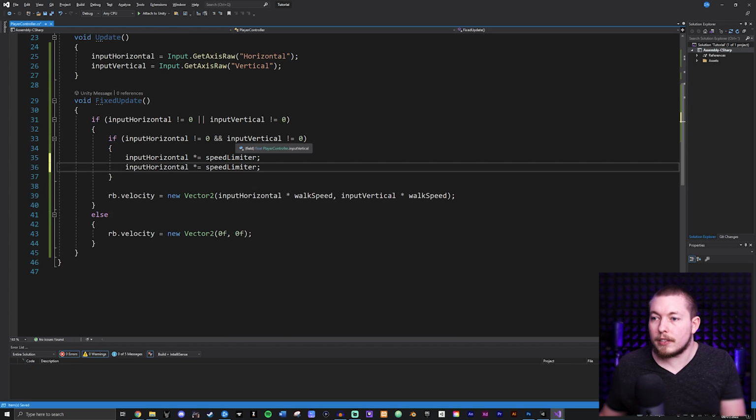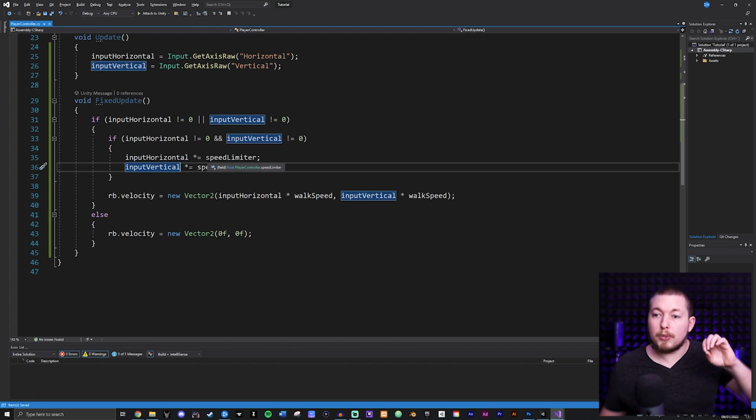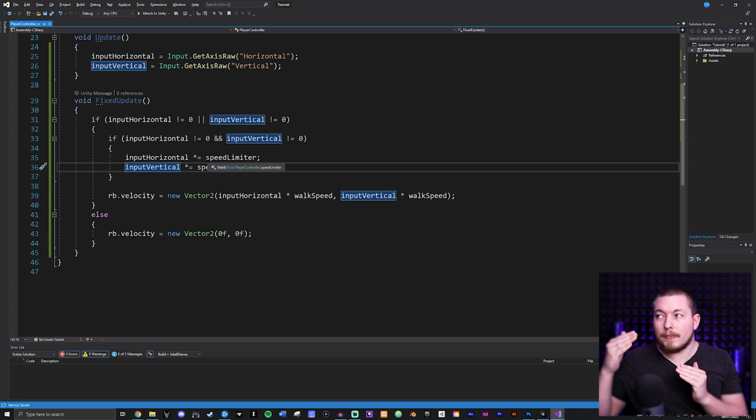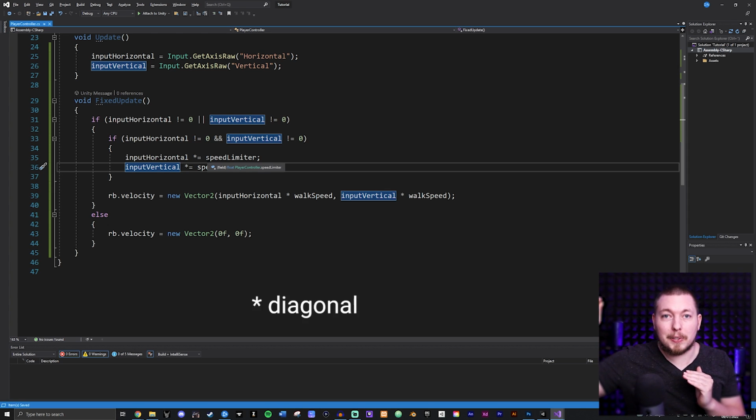Then I want to duplicate it and do the same thing for the input vertical. So now we're limiting the speed on both the horizontal and vertical axis, so when they're put together, we don't run twice as fast in the vertical direction.